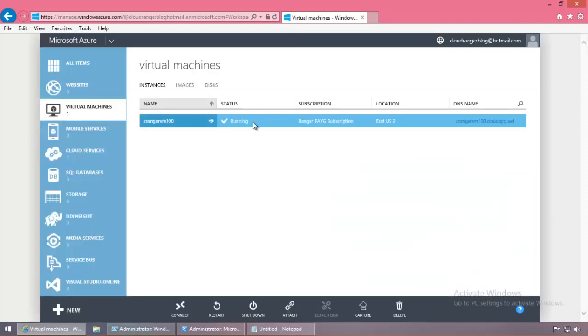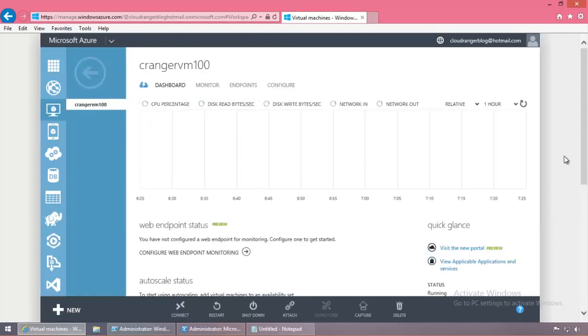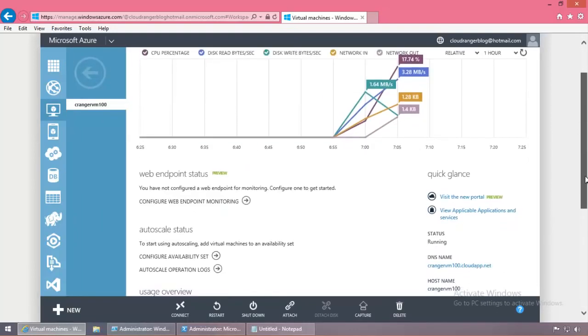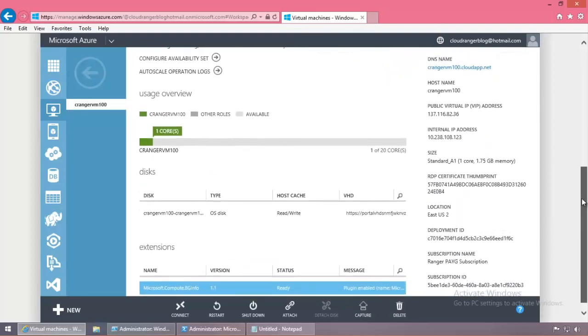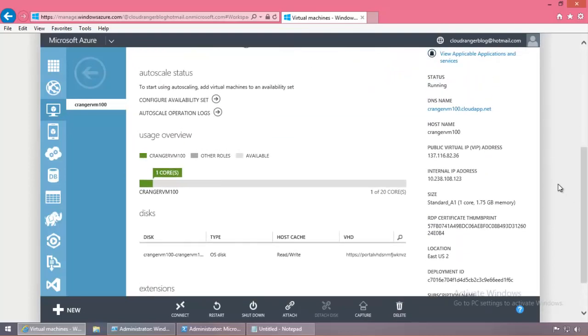So let's go, and this is up and running right now. Let's go ahead and click on this virtual machine, C-Ranger VM100. I want to scroll down over here and show you the VIP or the virtual IP address. And this is the IP address that Azure assigned to the cloud service. It's called the public virtual IP or VIP address. And you can see this is the public address.